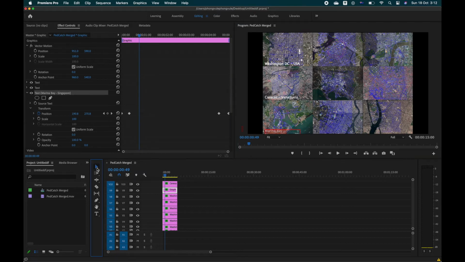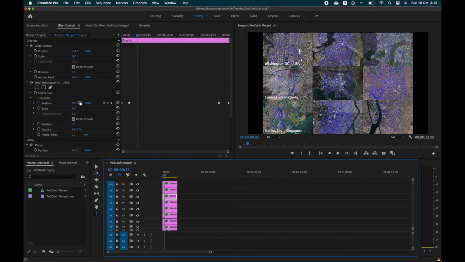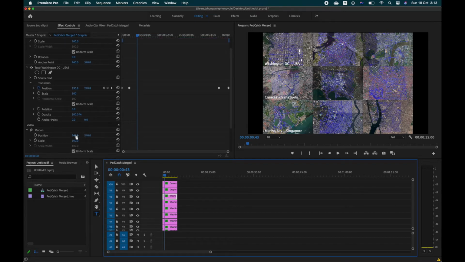Alright, here we are. You're going to have to click the arrow, the cursor icon, to turn it into transforming. Yep, and then I just do the same with the other cities, etc. Very simple.